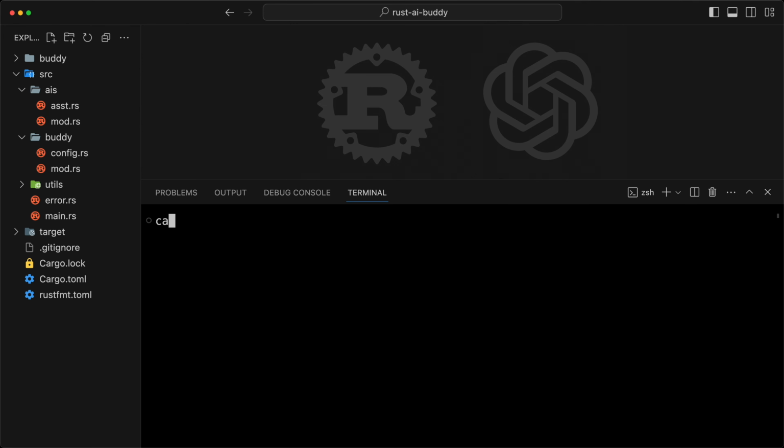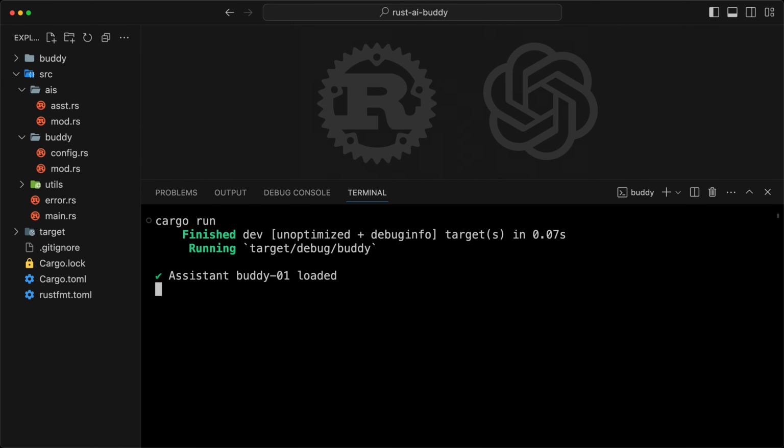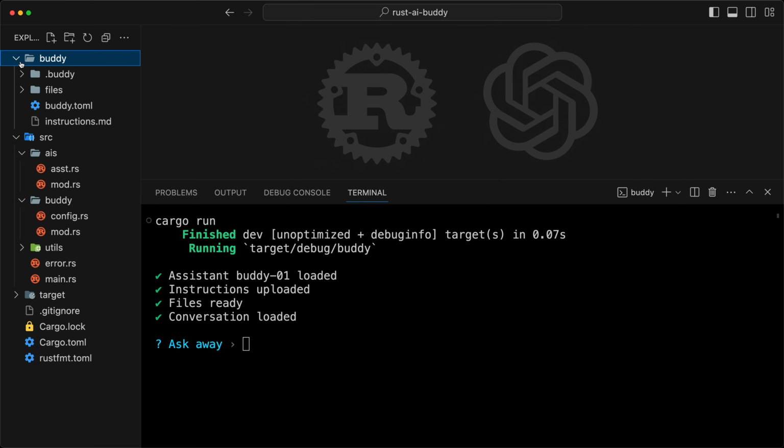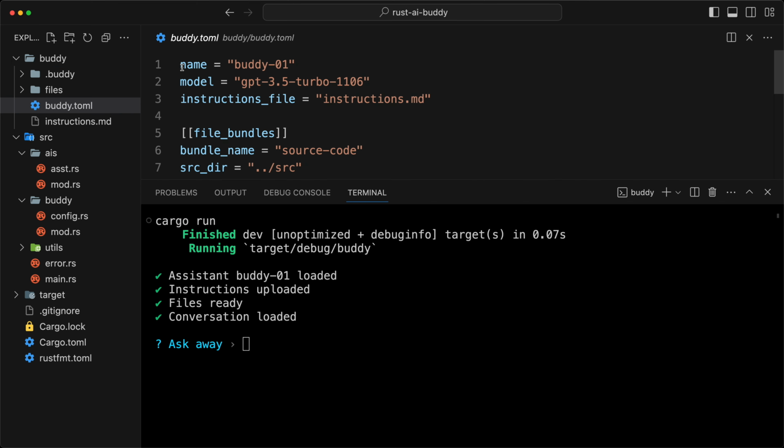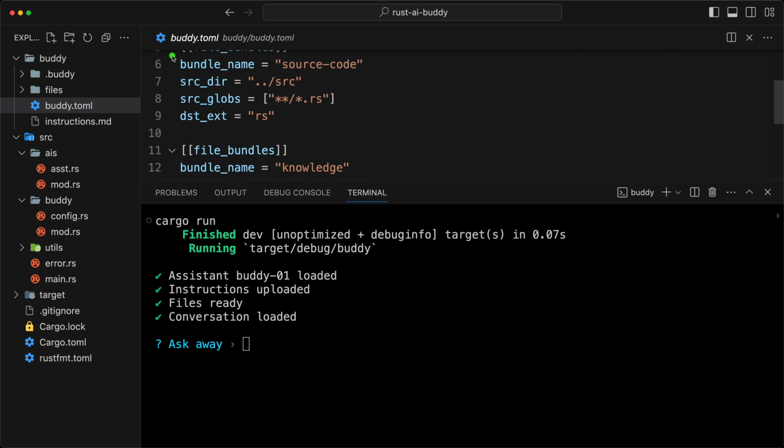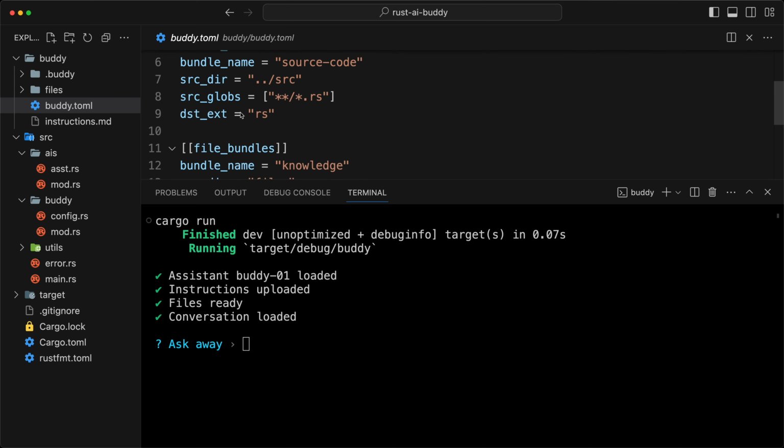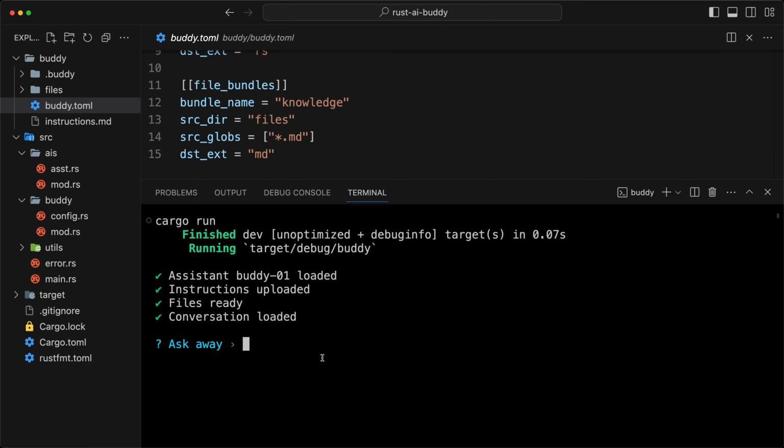In this video, we're going to build a cool little command line utility to talk to the OpenAI that will load our assistant and upload our instruction, our files, and so on. Everything will be configured inside our body2ml, where we have our model, our instruction files, and we even have the file bundles, so we can bundle our source code and some knowledge files. And then with that, we can ask questions like, what is the best language?